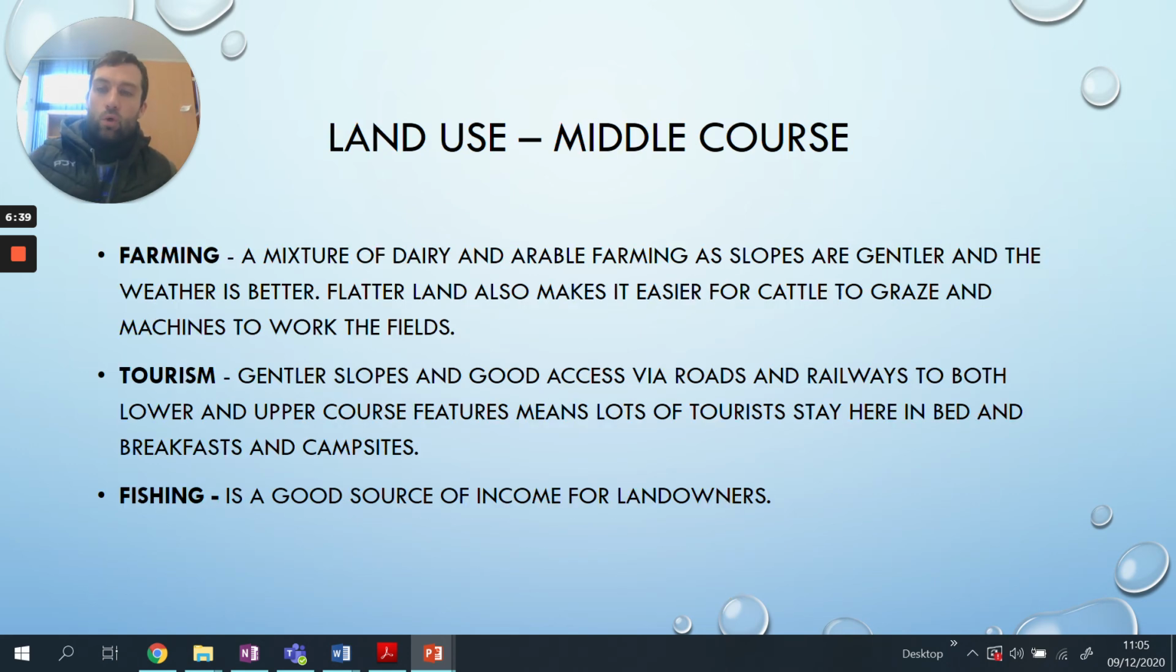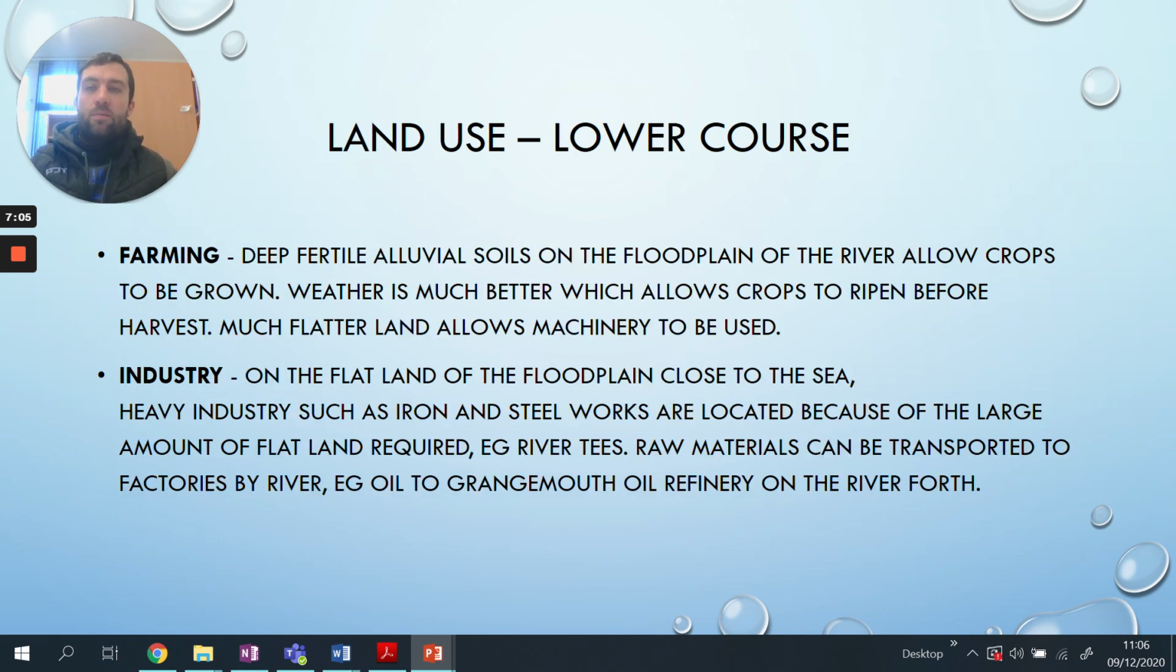Land use in the middle course, so we've got farming again. It's slightly different, it's not just sheep farming, it's a mixture of dairy farming and arable farming. Dairy farming is your cows, arable farming is your crops. The flatter land makes it easier, the weather's better. There's loads of tourism such as fishing, but fishing is also a source of income because people can catch the fish and sell them on, as well as make people pay for permits to the river.